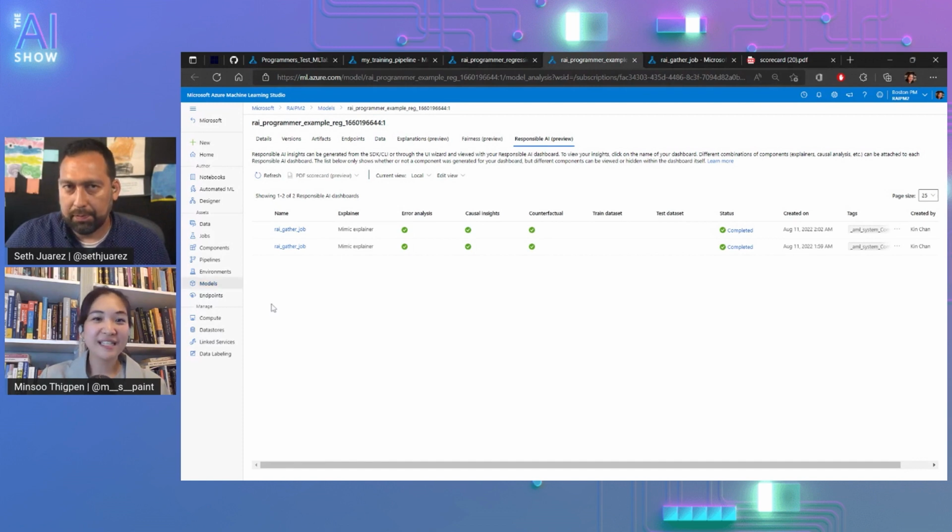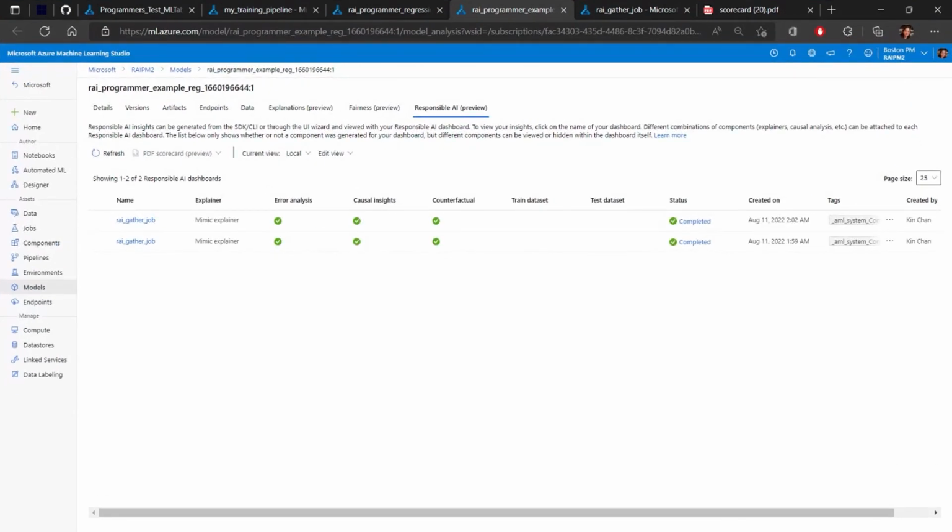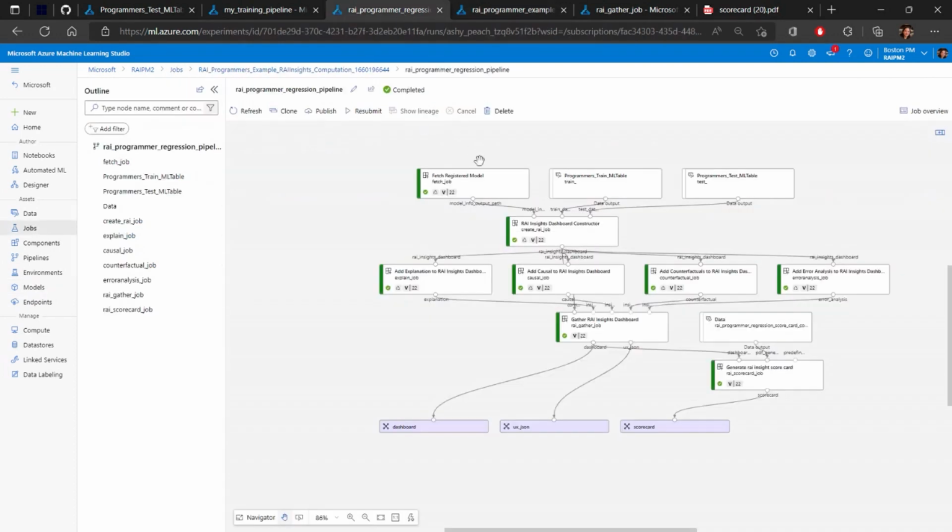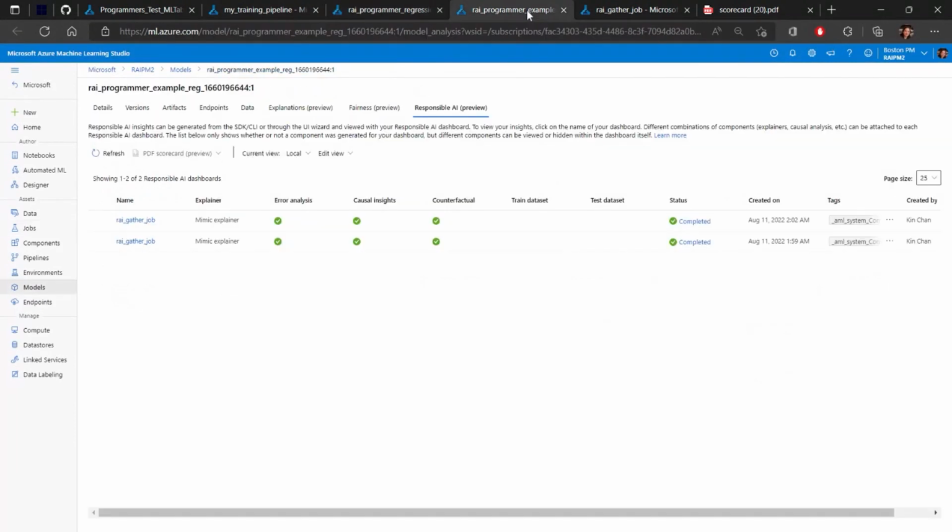So as you can see in this screen, we're looking at a list of dashboards that were generated. You would go into the model registry, which you can see here. We're in the model registry, as well as the breadcrumb up here. And you click into the model that you've registered, which we've done here. We fetch our registered model after we train it. And then you'd be able to click into the Responsible AI tab up above and see all the Responsible AI dashboards that you've generated.